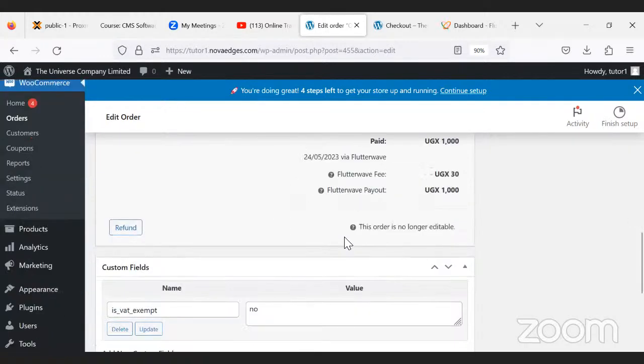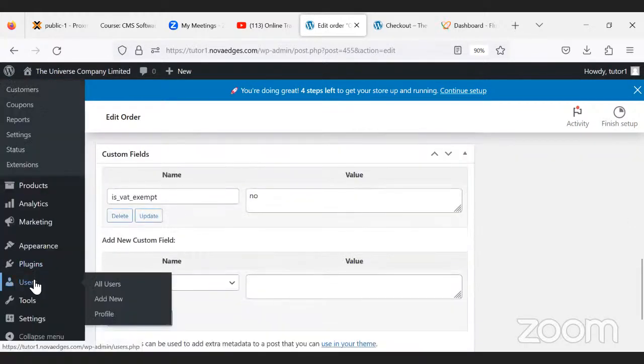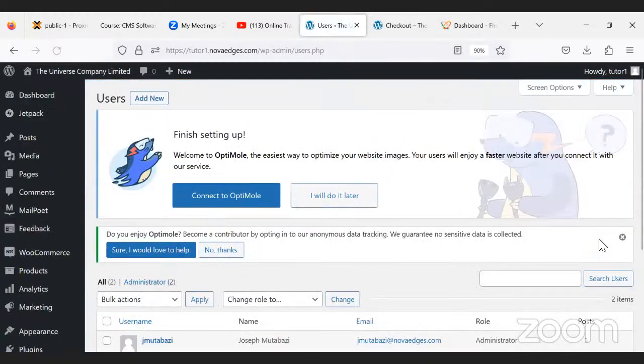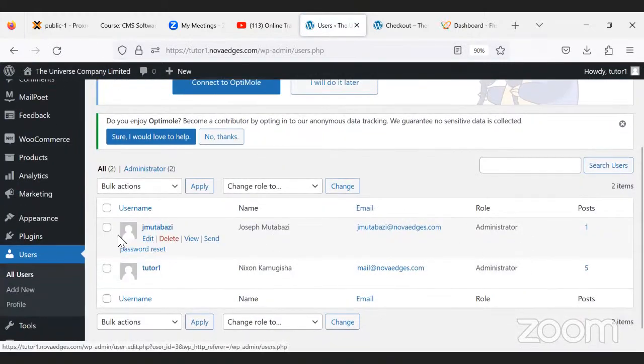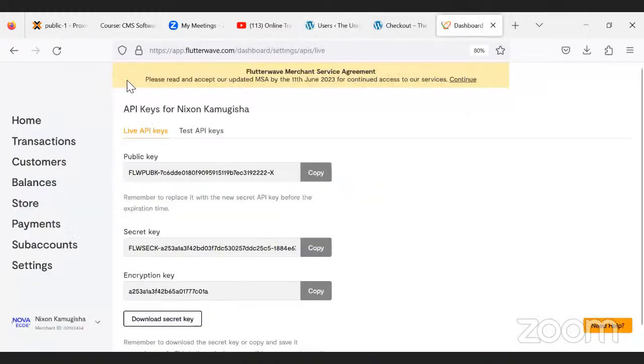And before I forget, when you add WooCommerce, it adds other user roles in the system. So now you can change Joseph to be someone who can manage the shop. Change to shop manager, so that is the one who is able to see who is selling and how things are going. So the question is, how can you withdraw that money? That's a very good question.